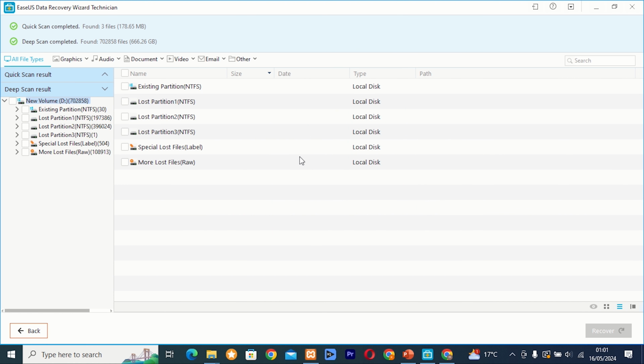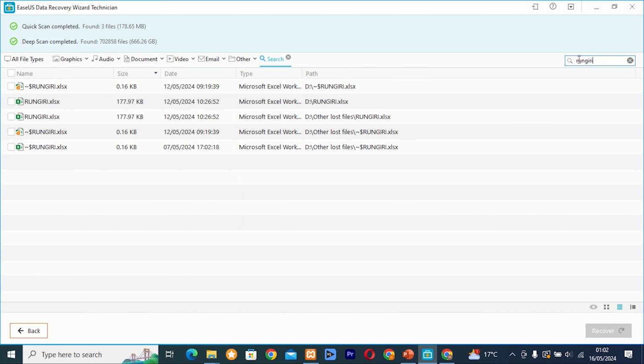Here it is, all the partitions that I lost. So we can start by trying to find the lost document. We can start by searching. There is a search bar here. We can write the name that we want to search, and then we press enter.